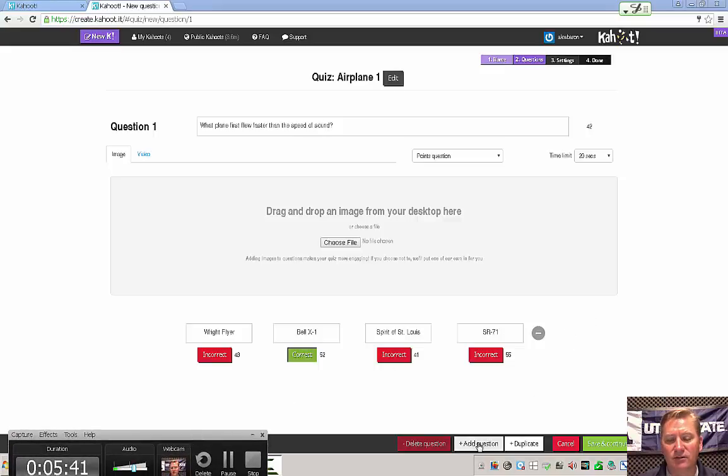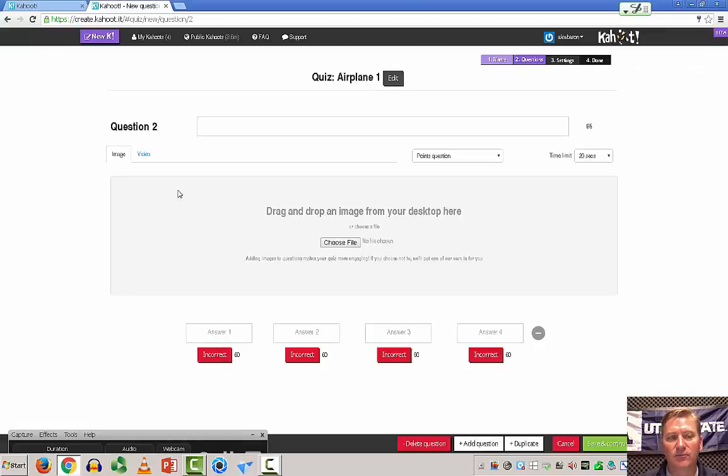So I want to add a question. Click on here, add a question. Boom, now it goes to question number 2. So the second question would be, how many engines does a Lockheed C-130 have? Again, and there's the correct answer.